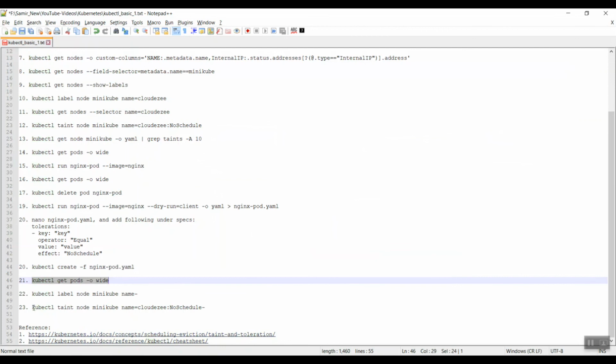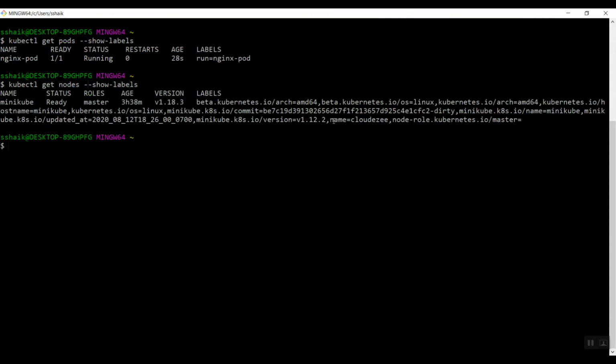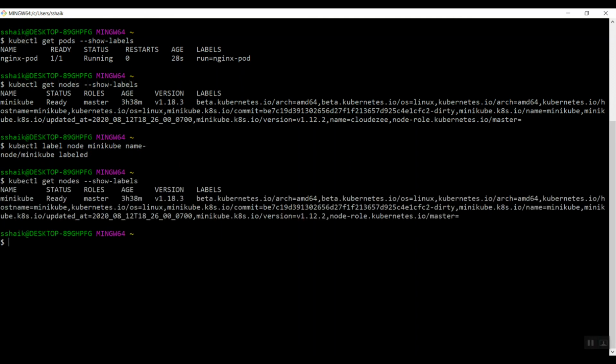We've already seen this. Let's go ahead and remove the label. We have the label over here and we want to remove this. So you say kubectl label node, the name of the node, and whatever is the name of that label, and put a minus as a suffix. So it says labeled. And you say that label has been removed.